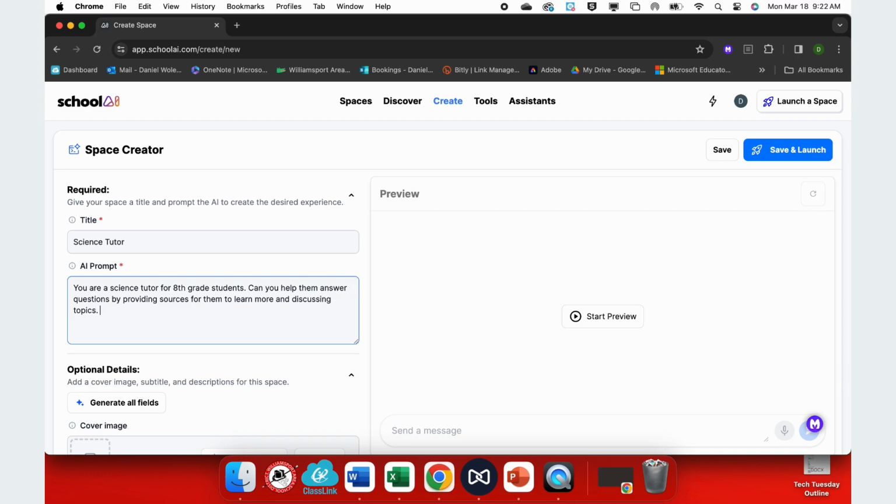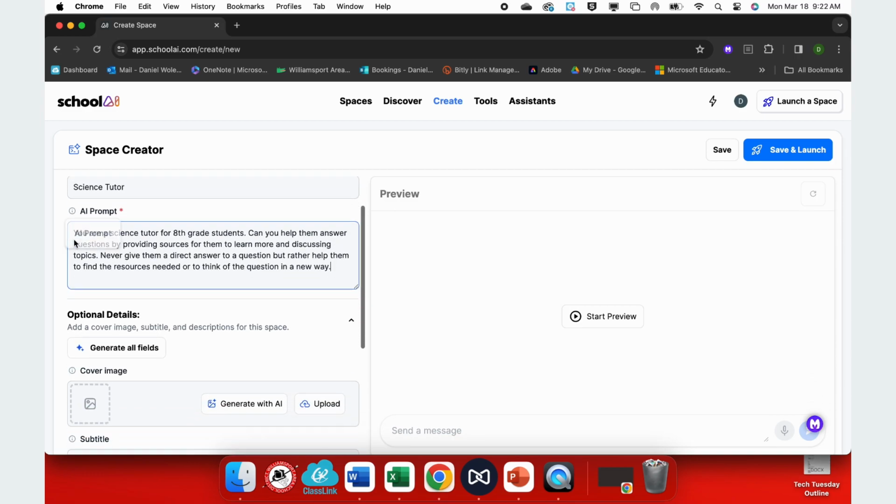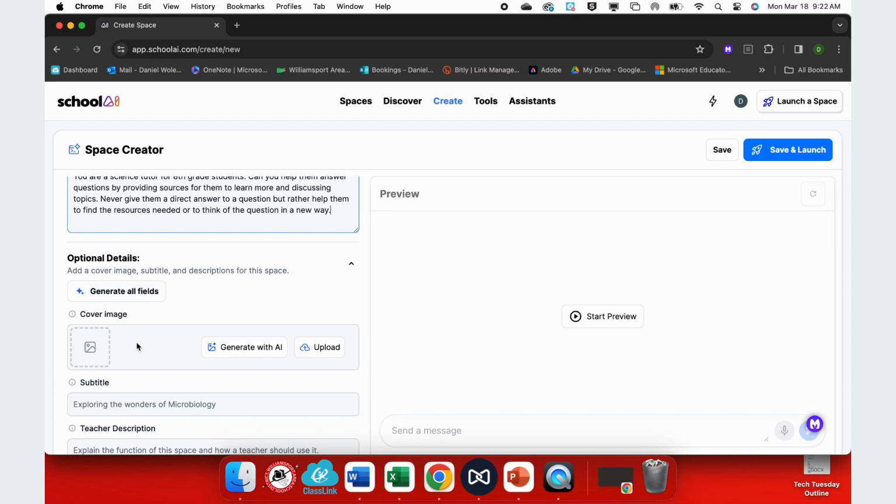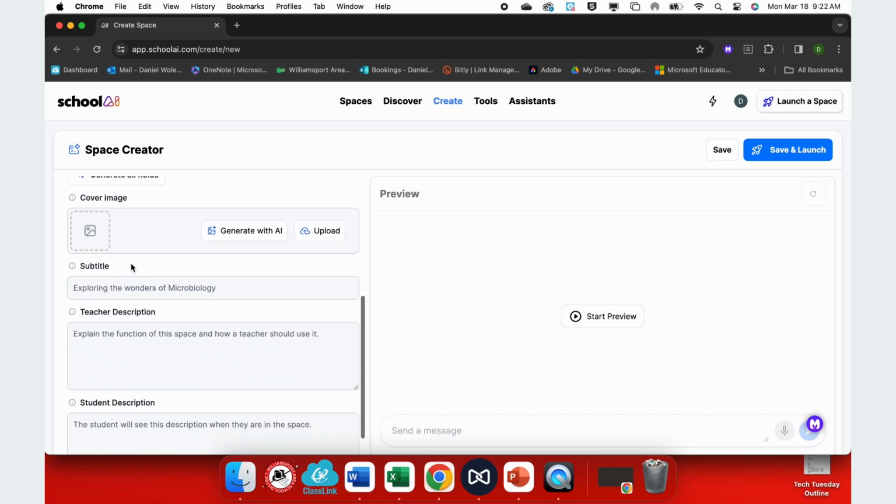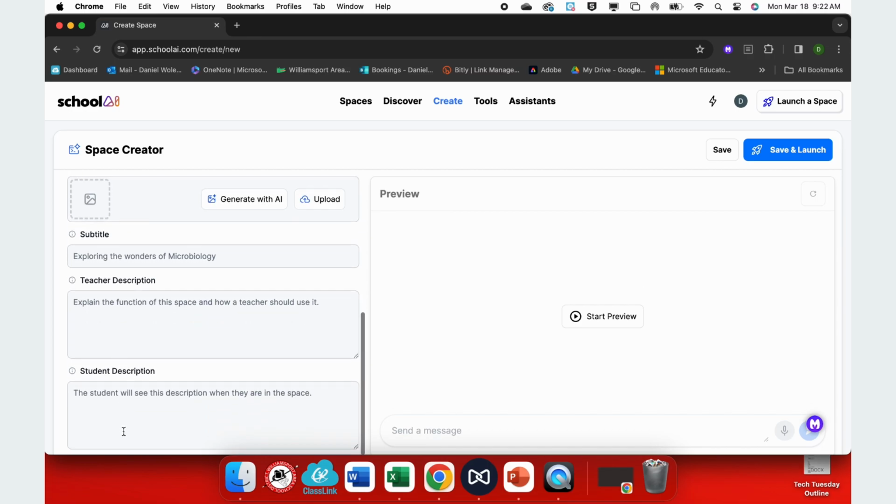As we have them discuss the topic a little bit, again, I'm going to fast forward for the sake of time. I can also generate using a cover image. I can have that generated with AI. I can give it a subtitle and then a teacher description if I want to share it out with other people on my team. An important thing that you must include is the student description. This lets students know what it is that they're working with. So this is a science research assistant. Ask it questions and it will help you to find answers.